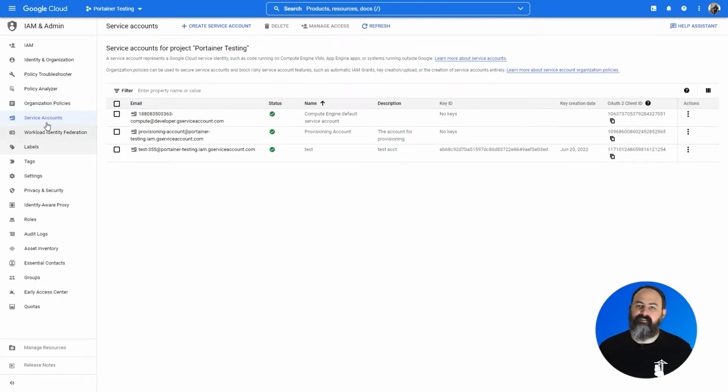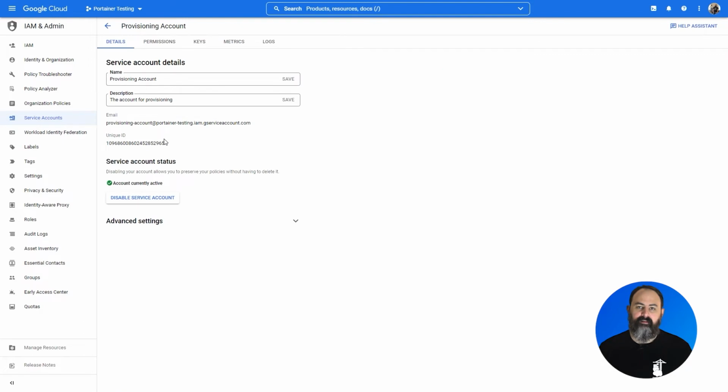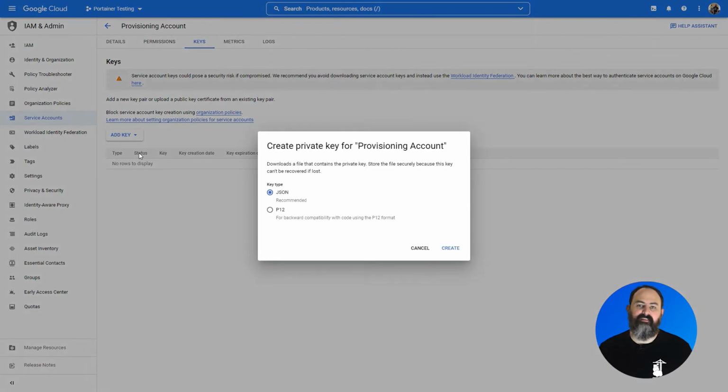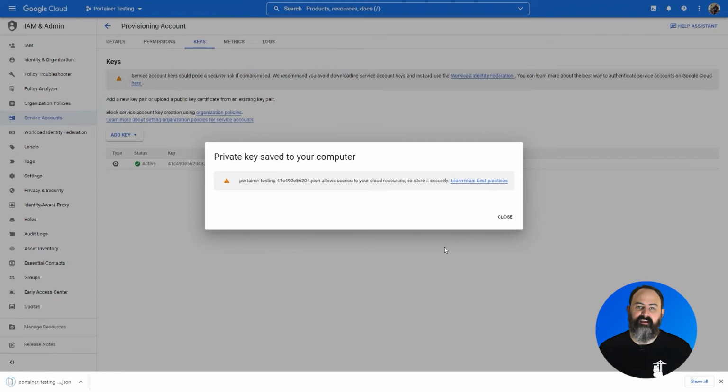Next, we need to grab the private key for the service account in order to tell Portainer how to authenticate with it. In the navigation menu, go to Service Accounts, then click the service account you just created. Select the Keys tab and click Add Key, then Create New Key. Select JSON as the type and click Create. This will download a file containing the private key for the service account.